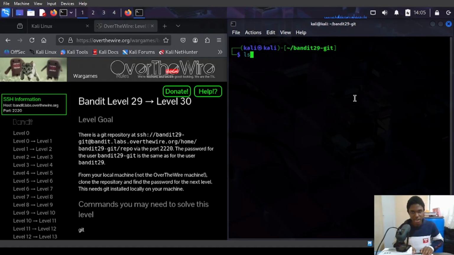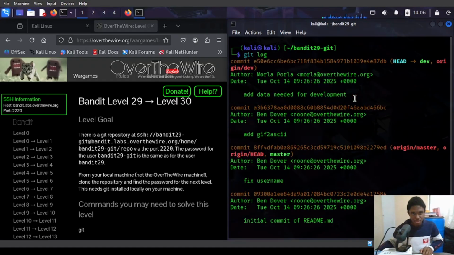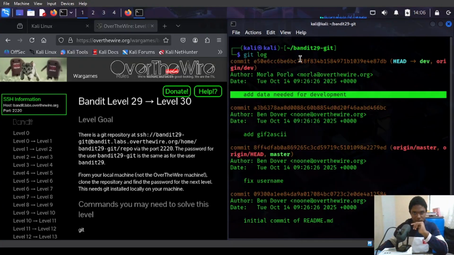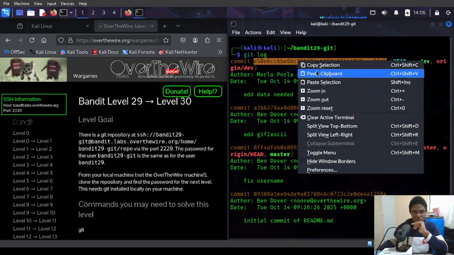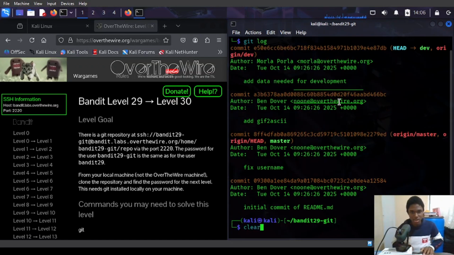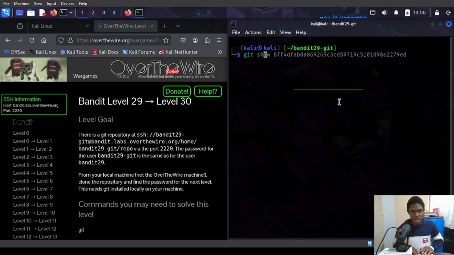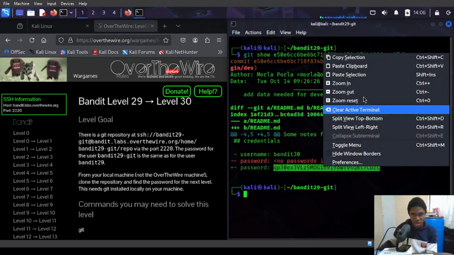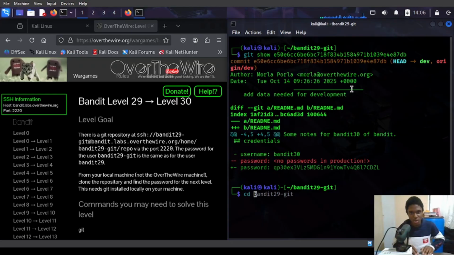So let's clear the screen, and let's try to do git log, and we can see the commit history, and for this commit it says add data needed for development. So we can copy this commit hash right here. We can clear the screen, and now we can try to do git show, and right here, guys, we can see where they replaced the actual password with this no password in production. So we can copy this password right here, and now we can go to the next level.